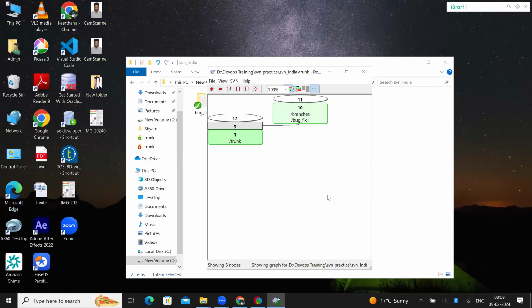See, the graph will be like this. In trunk, you have 1 to 12 revisions. In the branch, at the 10th revision you created the branch, and you have done some changes in the 11th, and then you merged it to the trunk. So this is the graph. You can graphically see what work you have done. Okay, close this.